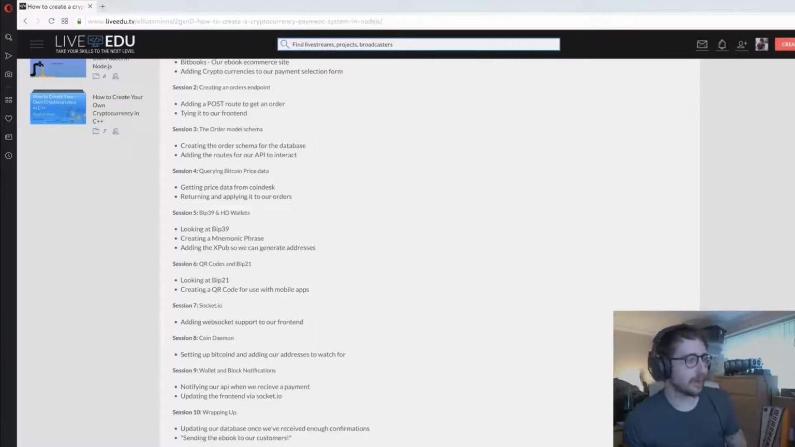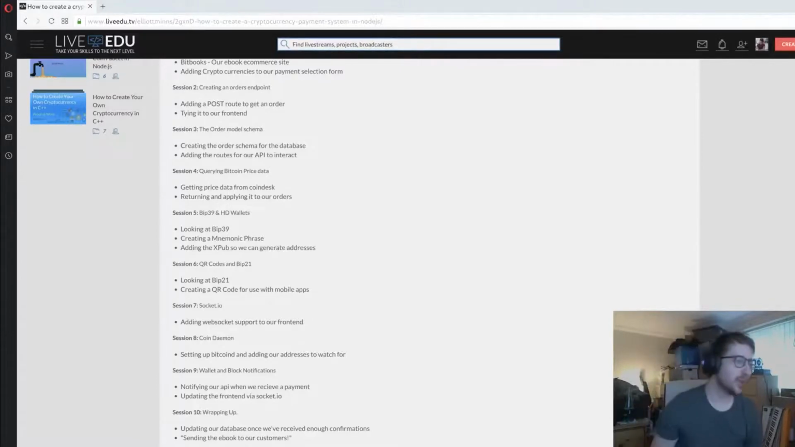Then in session 5, we talk about BIP39 and HD wallets, and don't worry too much what they are. BIP stands for Bitcoin Improvement Proposal. BIP39 allows you to do hierarchical deterministic wallets. It's a really secure way of storing your funds without having to have a node online or anything like that. Your funds aren't going to get hacked as long as you keep that mnemonic phrase secret, which we'll go into in detail.